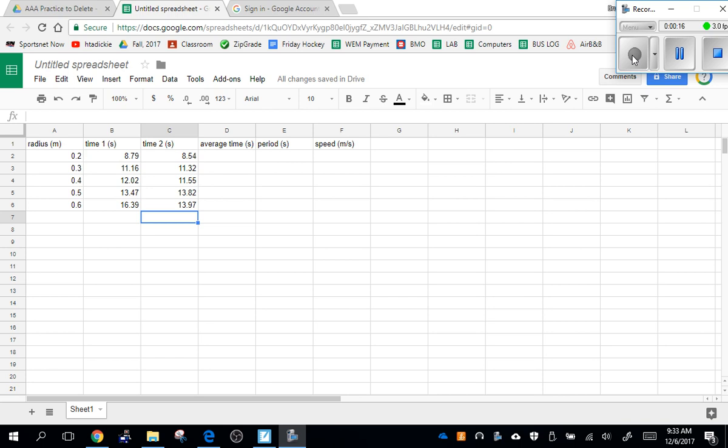See some data up here for radius, time for 20 revolutions, the second time for 20 revolutions, the second trial for that. And then, of course, you have average time that you need to calculate, the period that you need to calculate, and the speed that you need to calculate here.